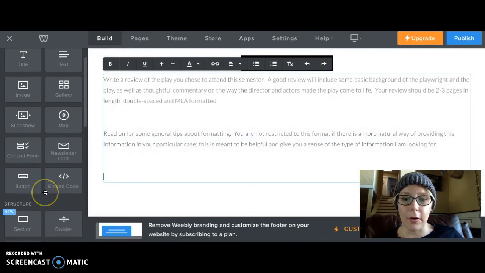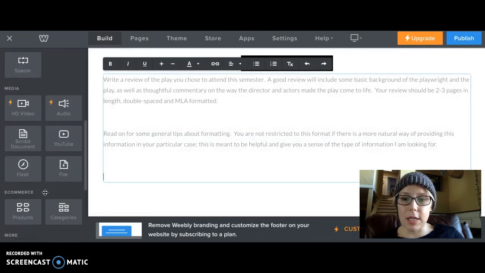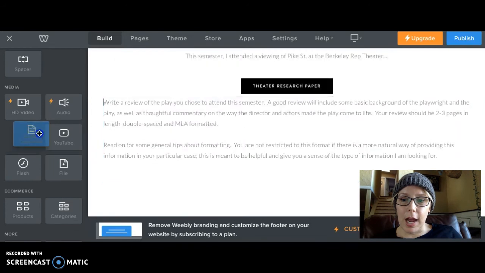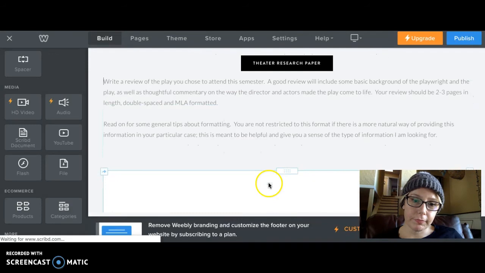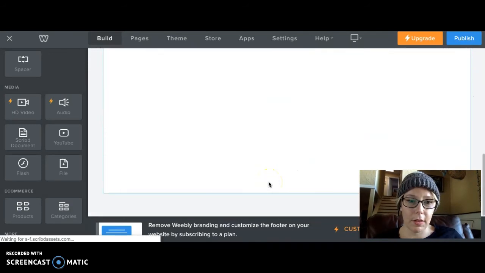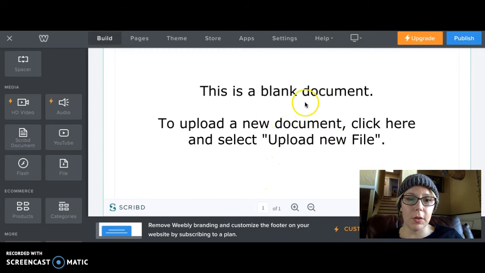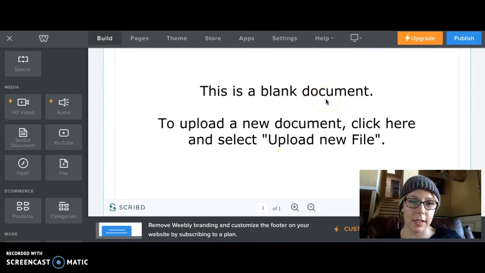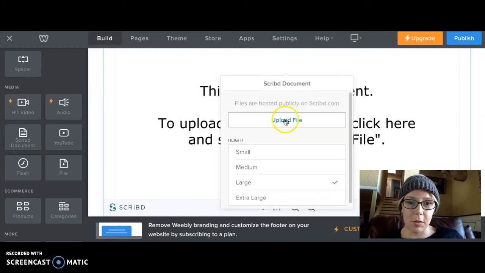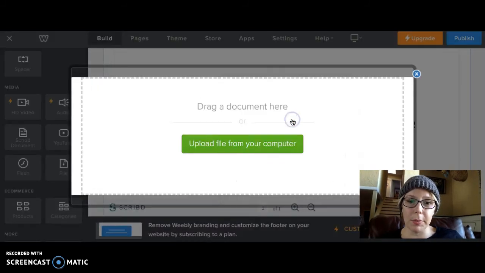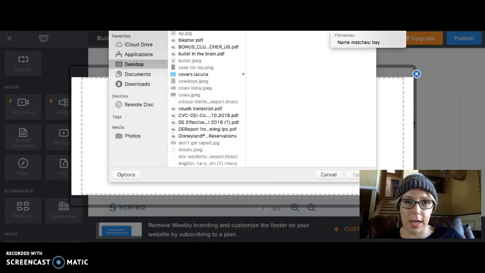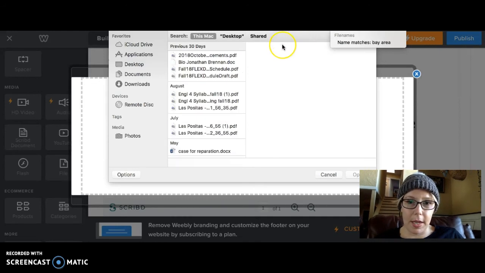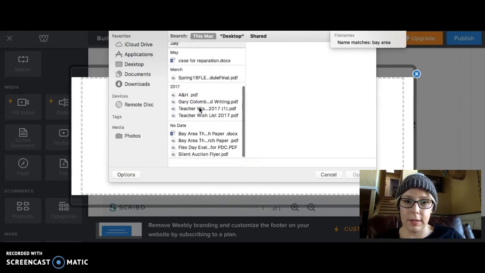So here's another option. If you come down here, you can add this link to a Scribe document and put that in. And so this takes a second, but it'll say this is a blank document. To upload a new document, click here. So I'm going to click here, and I'm going to say upload a file. Upload a file from your computer, and then I'm going to say Bay Area. Here we go.